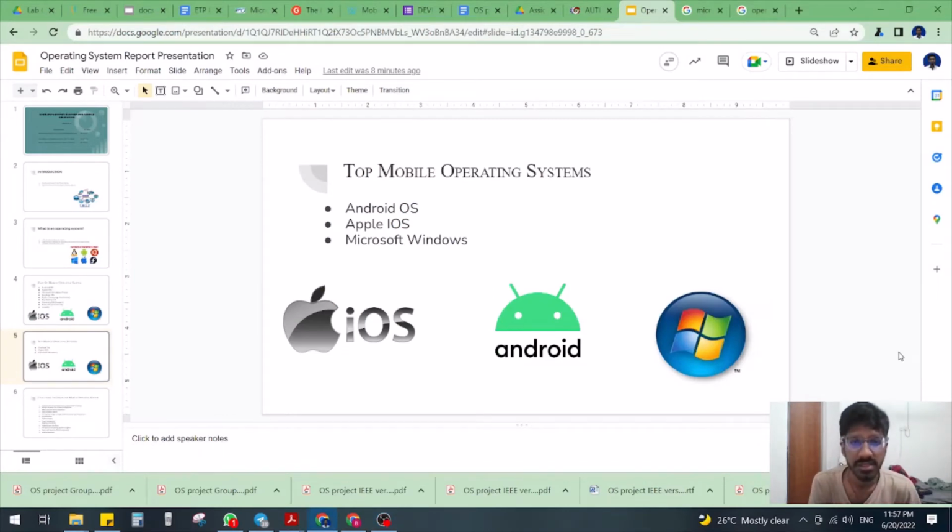As you can see, the top mobile operating systems such as Android OS, Apple iOS, and Microsoft Windows are currently at the top of the market. Thanks to these operating systems, we are able to have smartphones with applications and programs which we can run. We are grateful to these operating systems that allow us to use them in our daily activities, which has made things much simpler in this era.